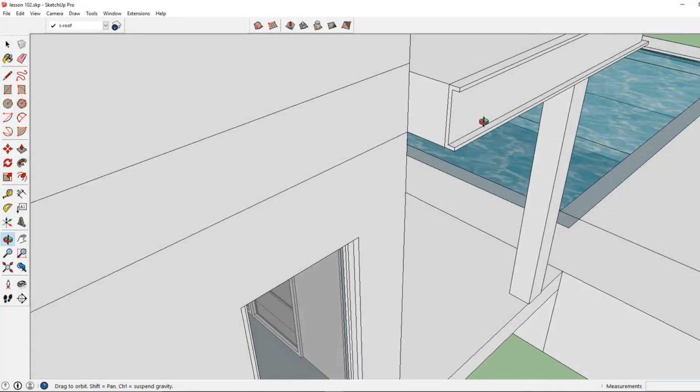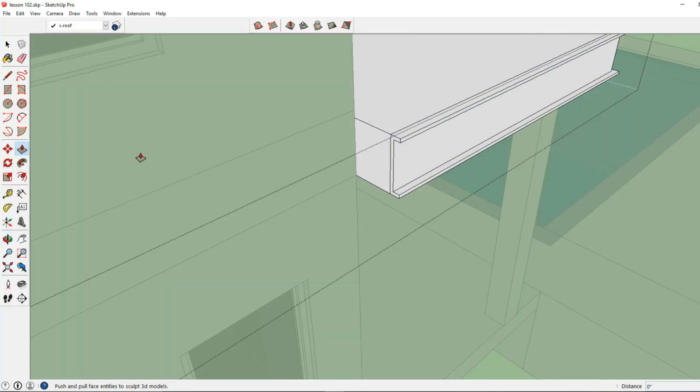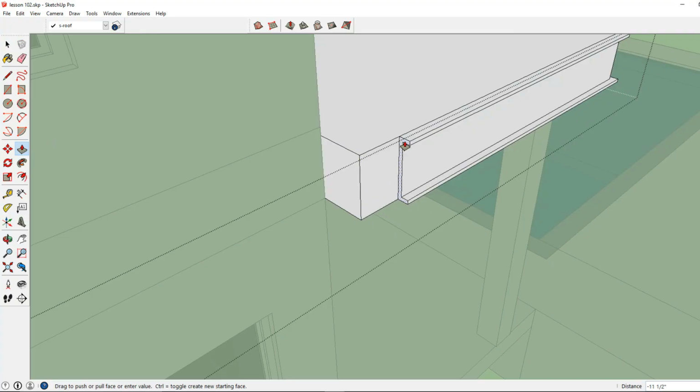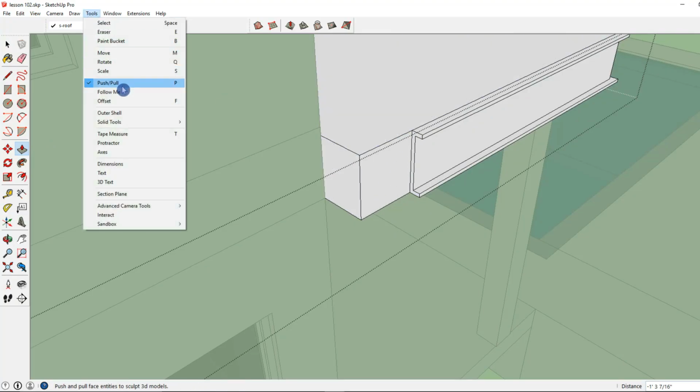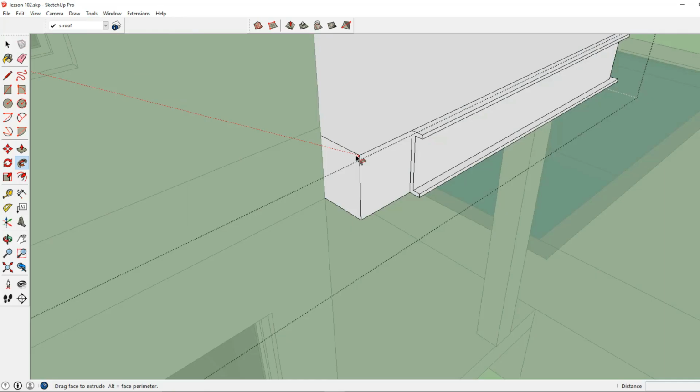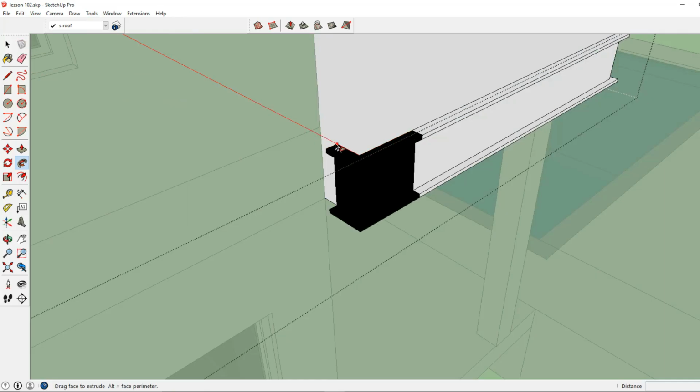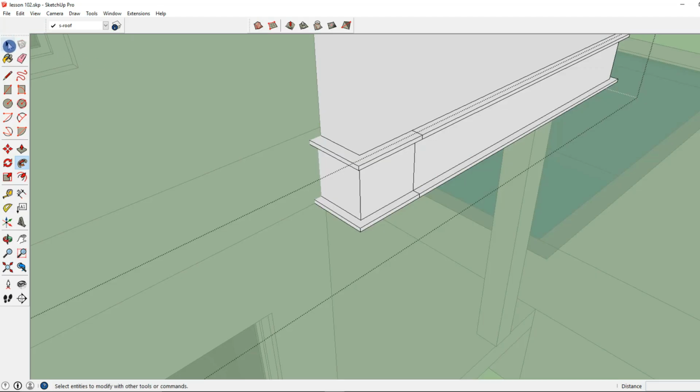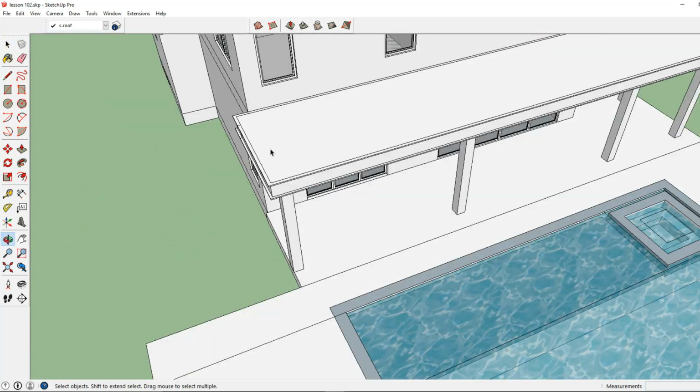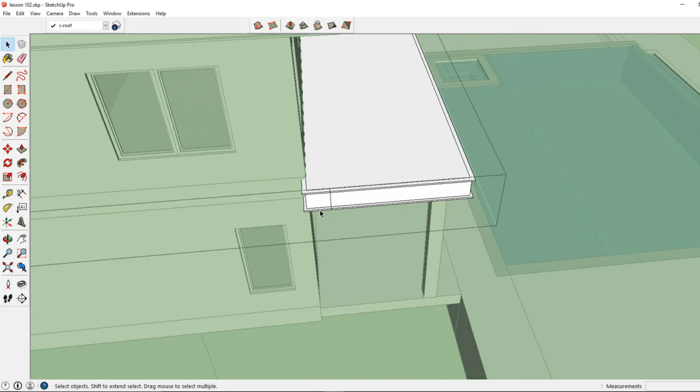And we see it didn't quite wrap around that corner. If I wanted to do that, let me just push it back and hit tools, follow me, and hit that surface, and there we go. And clean that.